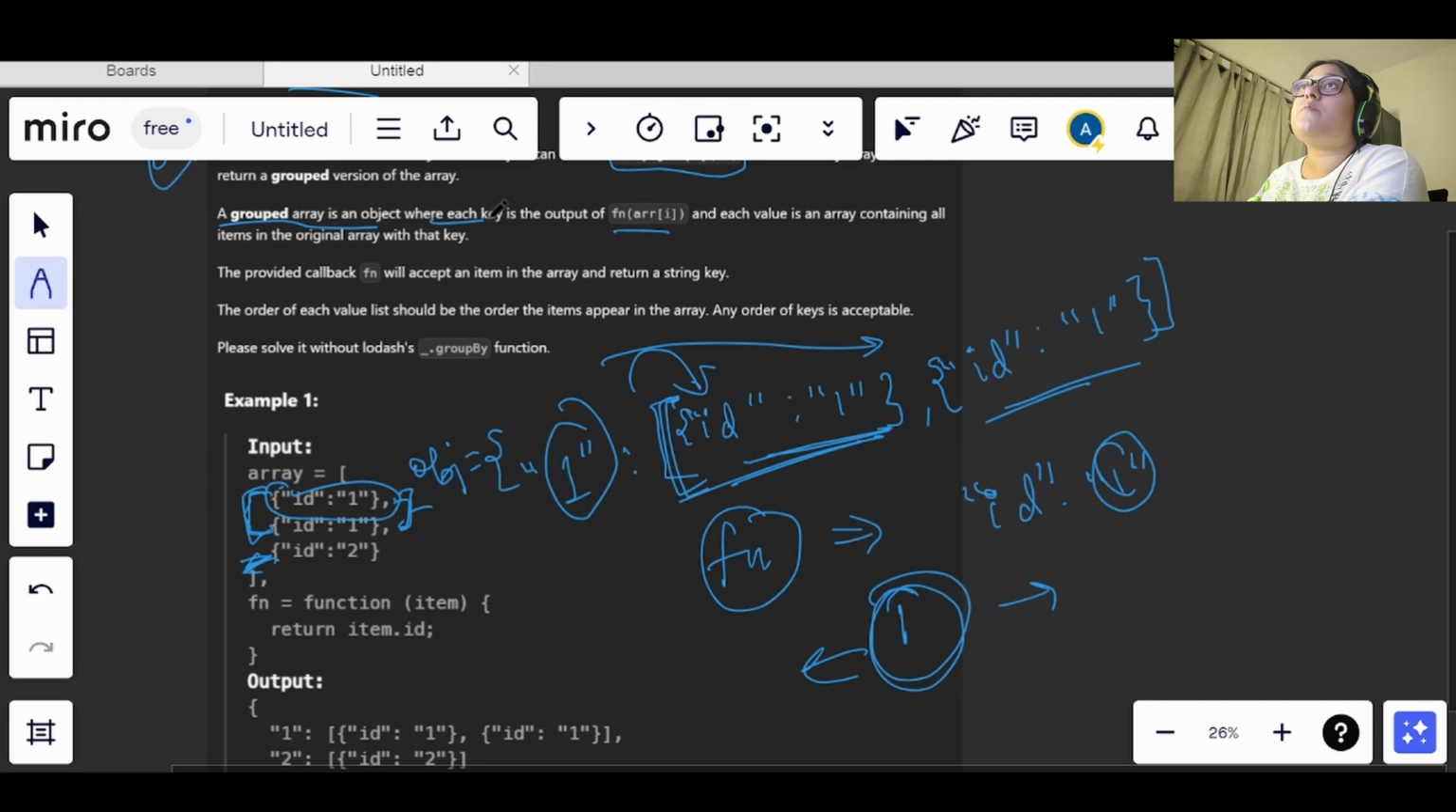A grouped array is an object where each key is the output of fn of arr of i. So whatever item of the array we are passing into this fn, it will accept an item, and what it does is return item dot id, so it will return this one. So we need to use that as the key in the new object, and return the grouped version of it. Each key is the output of fn of arr of i, and each value is an array containing items in the original array with that key, right?